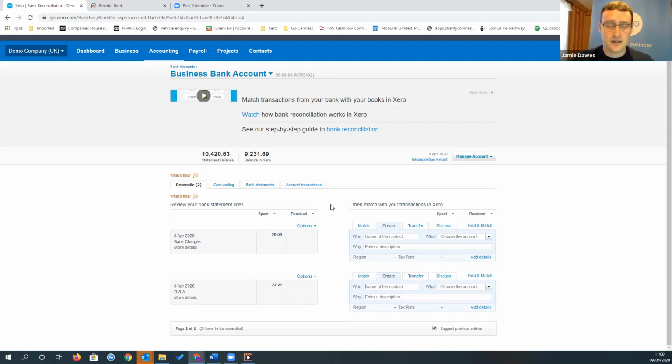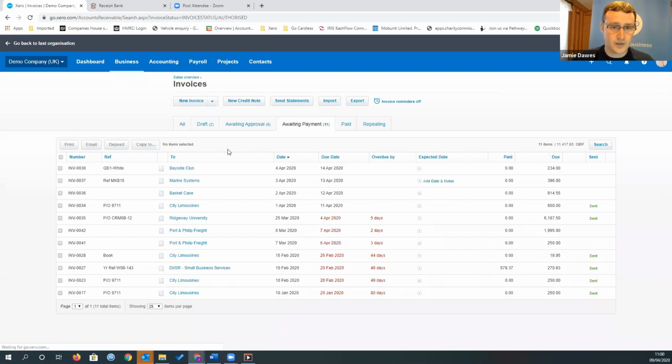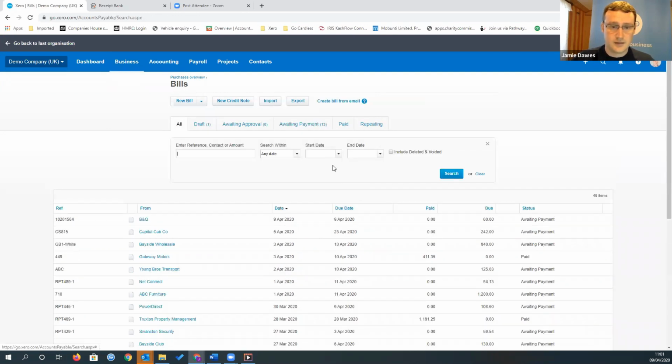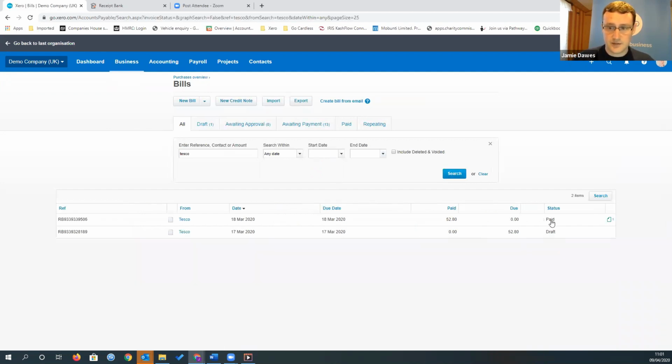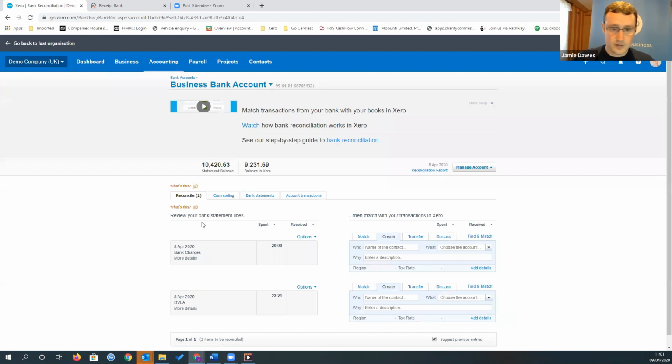And at the same time, it marks the invoice as paid. So if we just quickly go back into our invoices section and look at that Joe Bloggs invoice, we can now see that Joe Bloggs is now marked as paid, and it's not on our awaiting payment list anymore. The same with the Tesco bill to pay, if we just search for that one, we can see our Tesco one is paid. Same. So going back to our bank, we've now got a couple of transactions to sort in Xero.